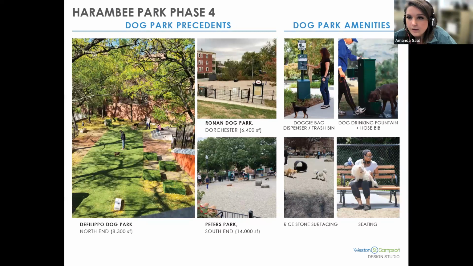Next slide, please. So looking at a few of the dog parks in the city, we have Di Filippo. I might have just butchered that name, but in the picture on the left, it's in the north end. It's about 8,300 square feet. Peters Park, which is in the south end at 14,000 square feet. And Ronan Park, which was just shown in the last slide as being within the 10-minute driving distance to Harambee. That one is 6,400 square feet.